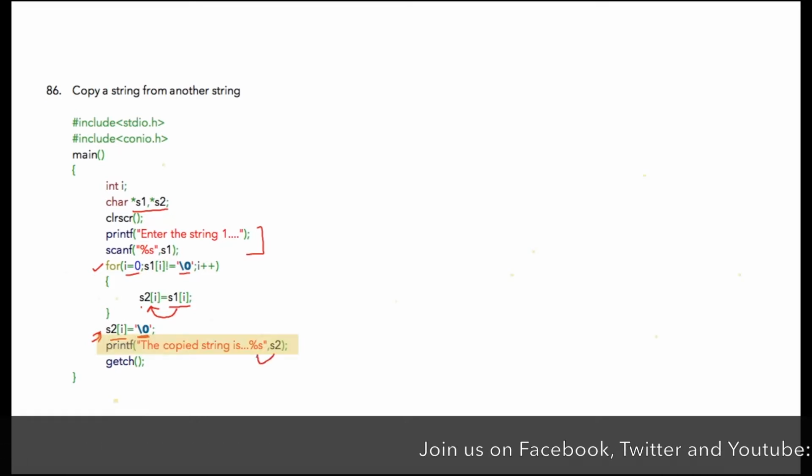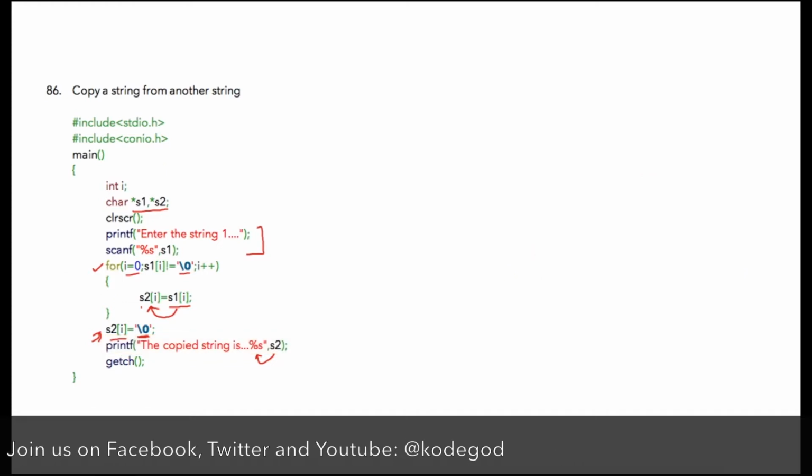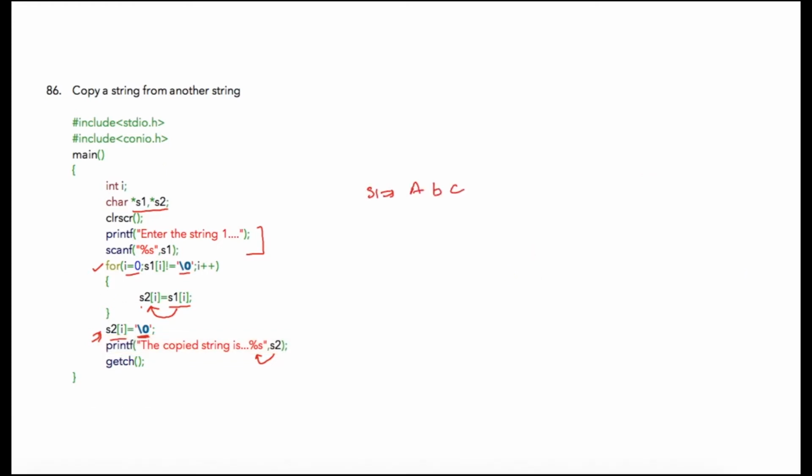So the value of S2 will be replaced over here with %s. So if our original string S1 was entered as A, B, C, obviously it will have a \0 at the end. So this loop will copy A, B and C into S2, but this \0 we need to add explicitly after the end of the loop. So we have simply added \0 over here.